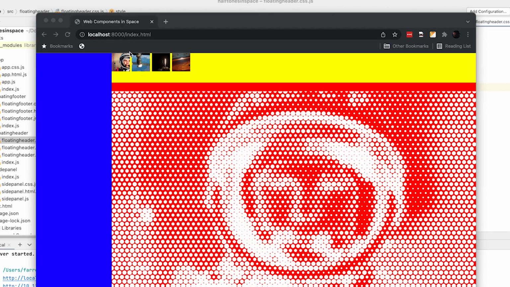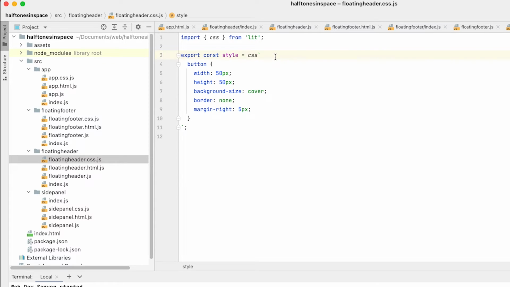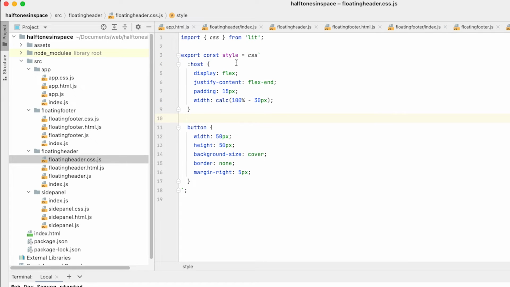And so this is starting to look a lot better, but I don't like it hugging the top up here. I want it to live all the way over on this side. So I'm going to add another style. We're going to select the host. And if you're not familiar with host, it's a web component standard thing. The selector is for the component that you're working with right now.